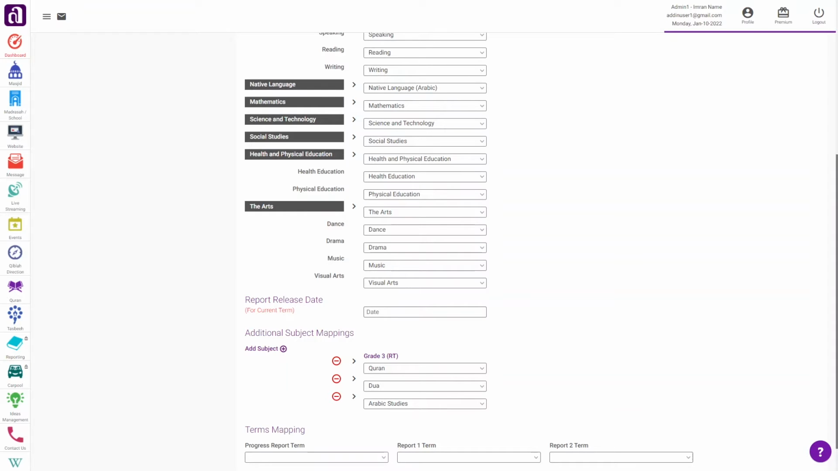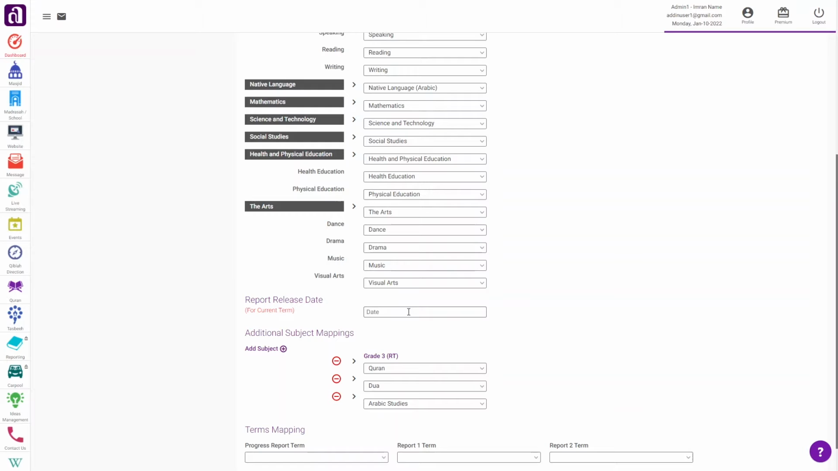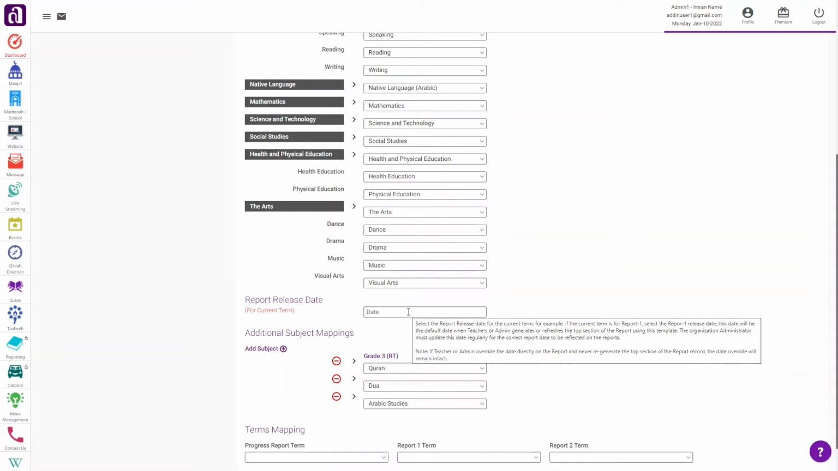We have also added the report release date. The default date can now be updated within the template. This will reduce the manual date update per report card. And for flexibility, teachers and admin can still override them. However, by default, this date will appear on the report card.